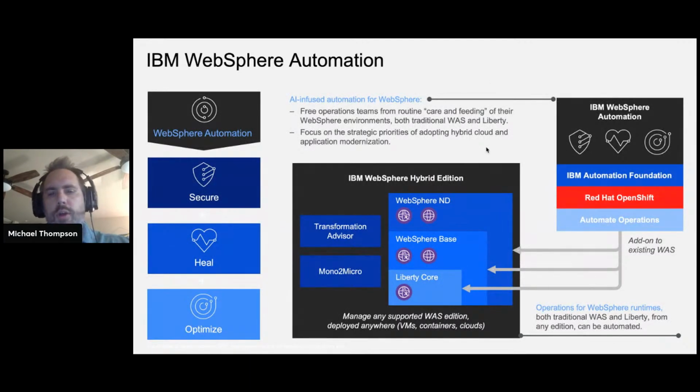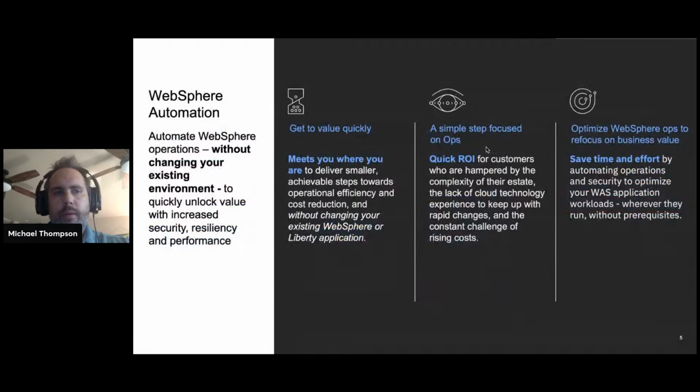With WebSphere Automation, we allow you to connect to those existing environments, whether they are from WebSphere Hybrid Edition or really any edition of WebSphere. This allows you to automate those day-to-day actions such as tracking CVEs, tracking problem determination information, to give your teams back time so that they can focus on the strategic priorities, most often adopting a hybrid cloud model or performing application modernization. With WebSphere Automation, we have been laser focused on meeting you where you are.